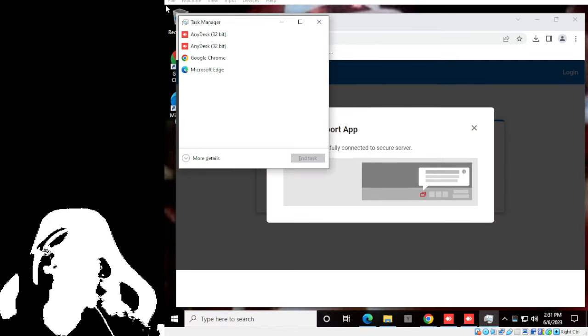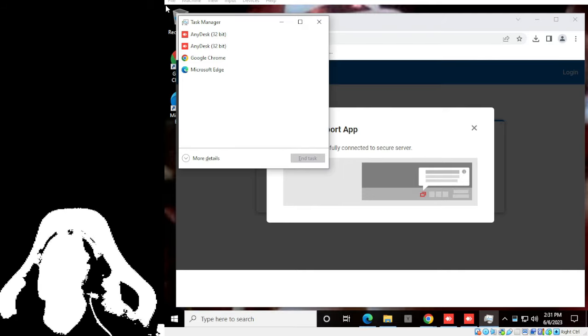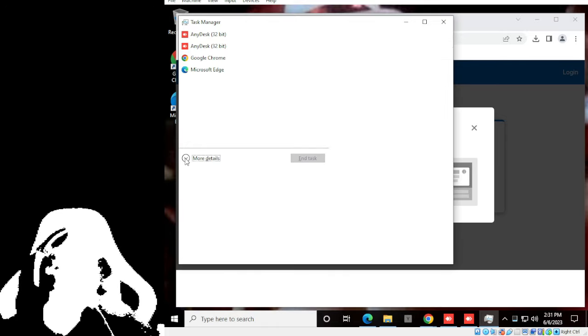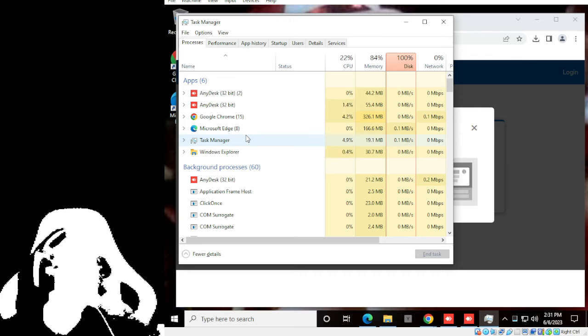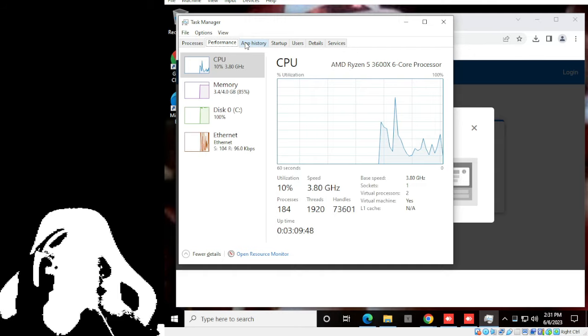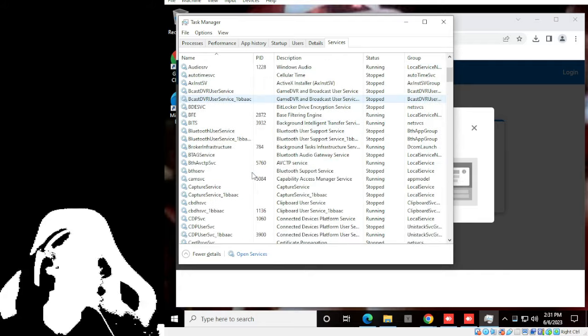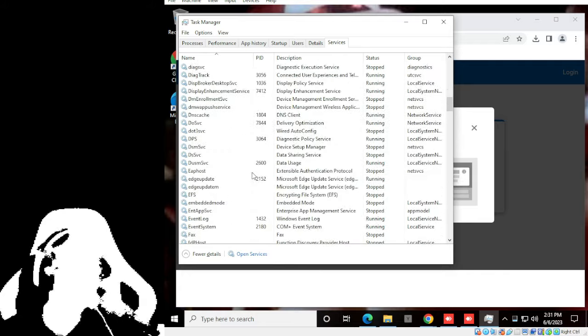It says task manager. Yes, and in the box, you can see there is the option, more details. Do you see more details? Yes. More details. And in the box, look at the top, there are lots of options at the top. The first option is services. Give a click on services. Do you see the option called services? This one? Yes.